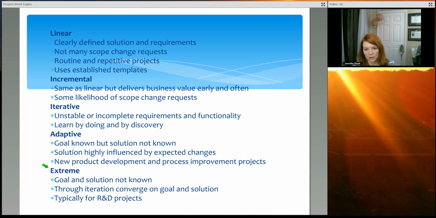I know it's on the website, but quickly, linear is really clearly defined solutions and requirements, so not many scope changes and requests. Everything is going to be routine and repetitive. Think of a linear assembly line type of structure. A lot of templates, a lot of things that have already been done before. So again, think assembly line for linear.